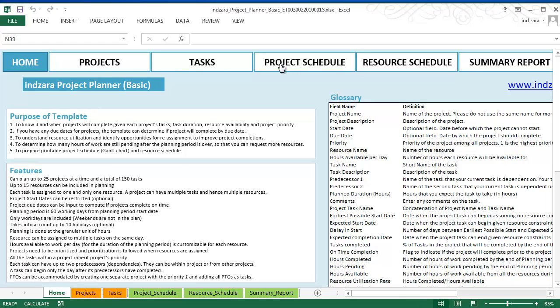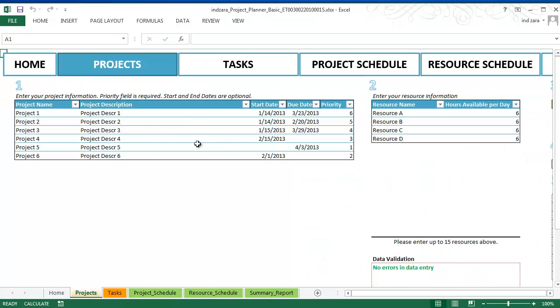You can use the top bar here to navigate, which has all the links to navigate between the different sheets in this template. So let's go to the project sheet first. And this is where you begin your data entry. The first one is your list of projects and information about your projects. So give names to your projects. And if you want to write any descriptions of your project so that you can identify them easily, enter the descriptions here. And then if you have any restriction on how early you can begin a certain project, you would enter the date here.